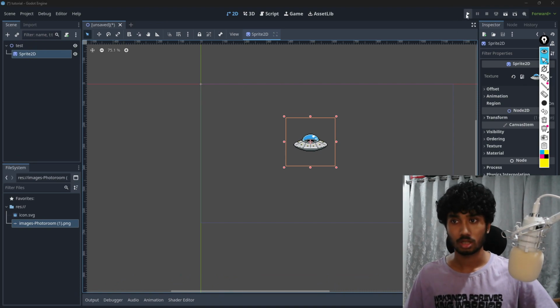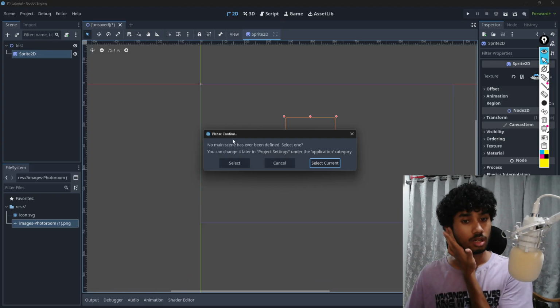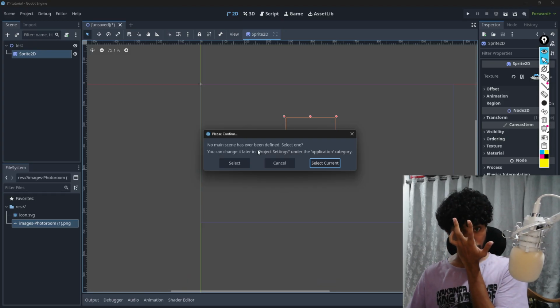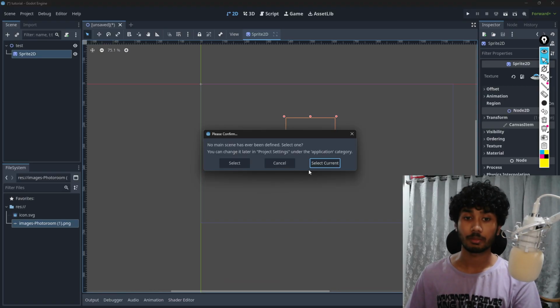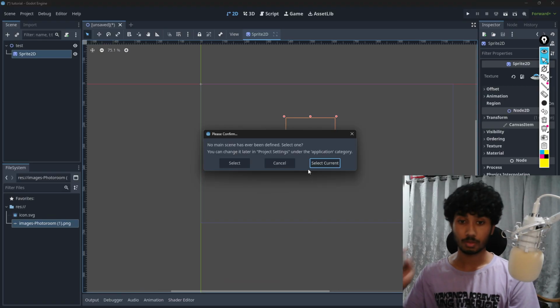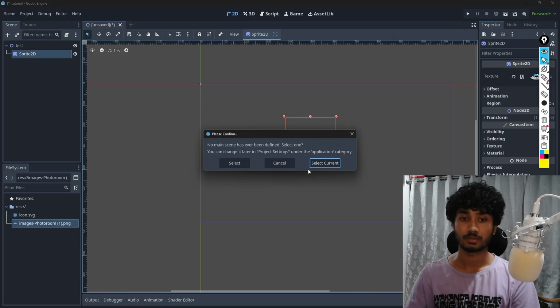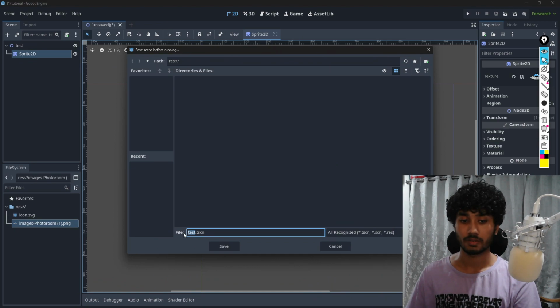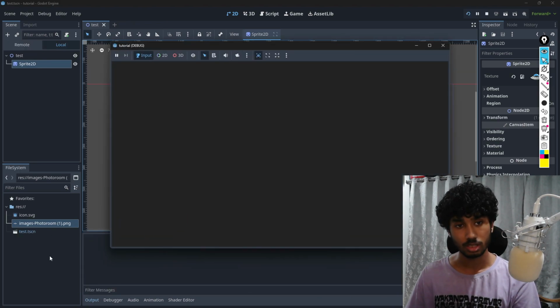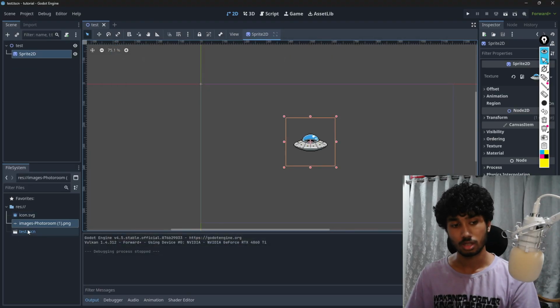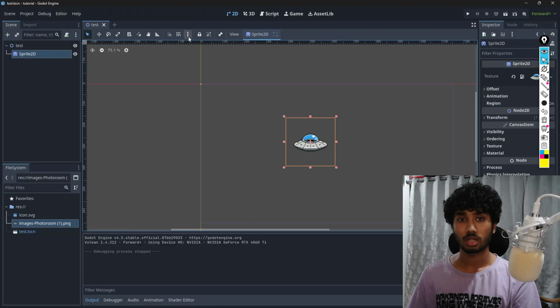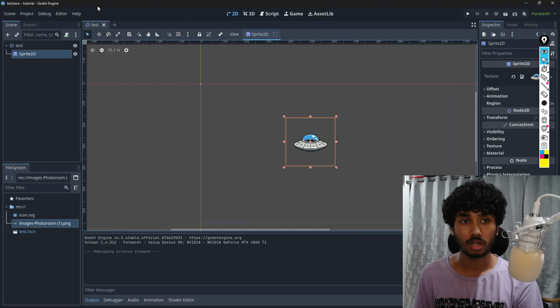Let's create a scene. So we created a scene, right? No main scene is ever defined. As I told you, you have to select a main scene, because you have to know which scene should be played when the game is opened at first. So let's assume that this is the main scene. You can click on select current, so this scene will be selected as the main scene. We can save it as test scene. The scene is displayed over here as well. If you accidentally close the scene, it will appear on top as well.